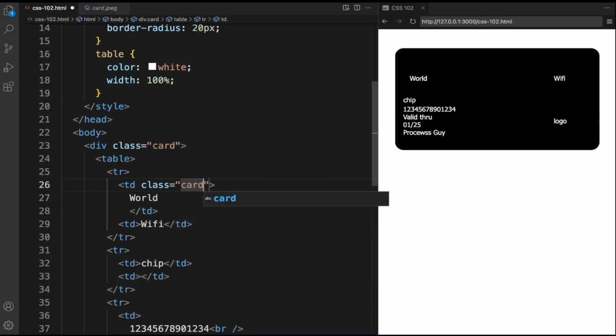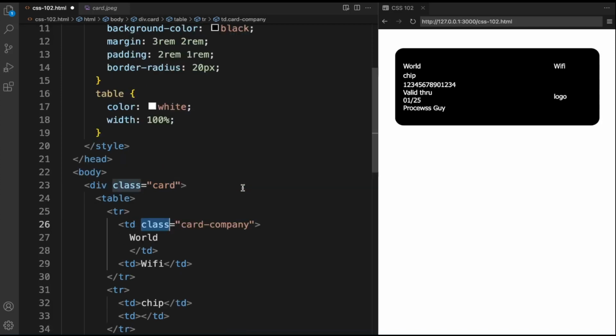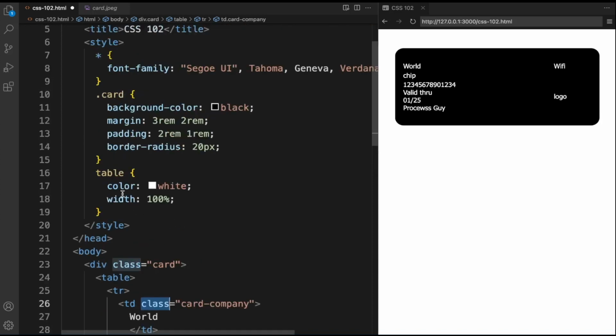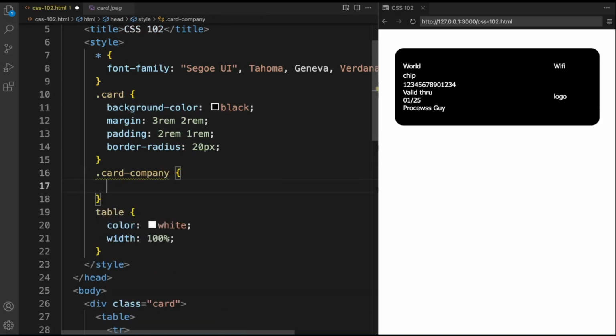So let's say card company, because that looks like what will be there, the company of the card, maybe the bank name or something. So this is the class you've given it, and you know that all this name for the class is you that will create it yourself. It's not coded anywhere. It's whatever you call it. So here you come here, because it's a class, you now start specifying what should happen.